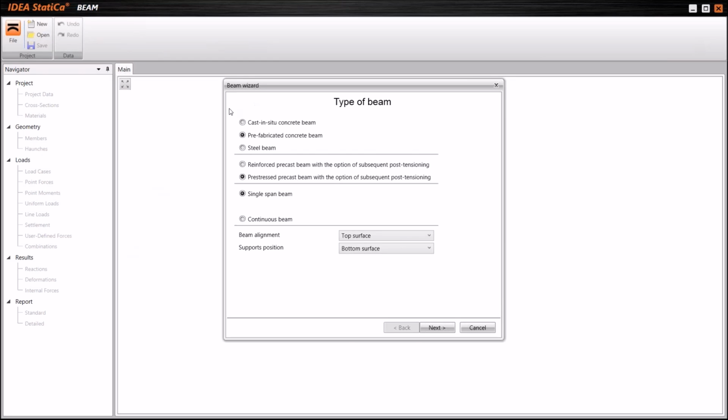So I start a new task, new project, and we have a wizard which can help you to input the geometry and some loads of the structure. So we are going to analyze a prefabricated concrete beam, and the concrete will be pre-stressed, and there is an option of subsequent post-tension which we will not use at the moment. We will have a single span beam, and here we have beam alignment and support positions.